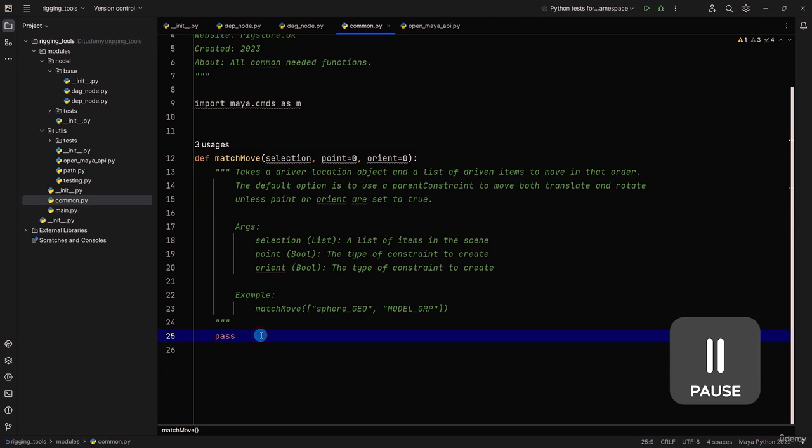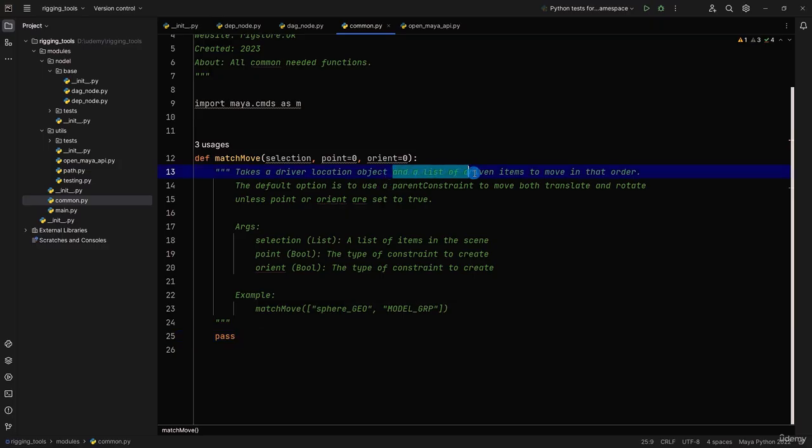Okay, perfect. So we've got our doc string here, which is how we envisage this running. And we're now going to work back to this doc string. So we're going to take a driver location object and a list of driven items to move in that order. The default option is to use a parent constraint to move both the translate and rotate unless the point or orient attributes up here are set to true. The selection it takes is a list. These are the list of the items in the scene. With a driver-driven mentality, it means the first item within the list is always going to be the driver of the position of the other items.